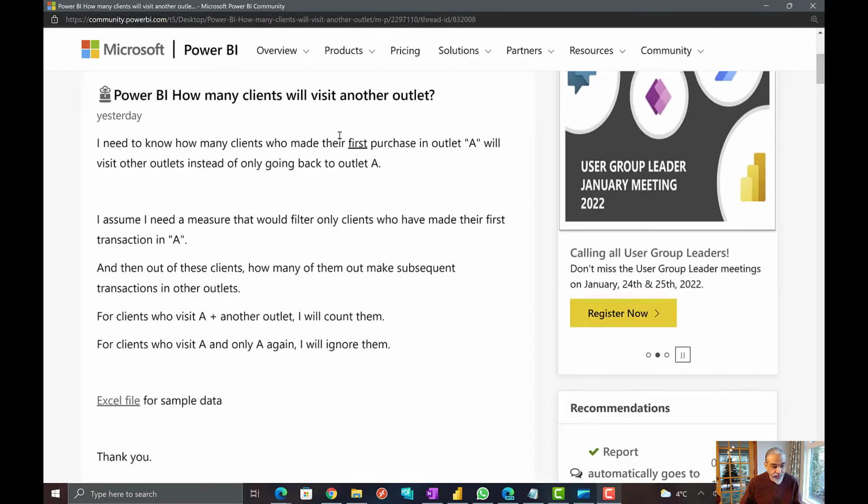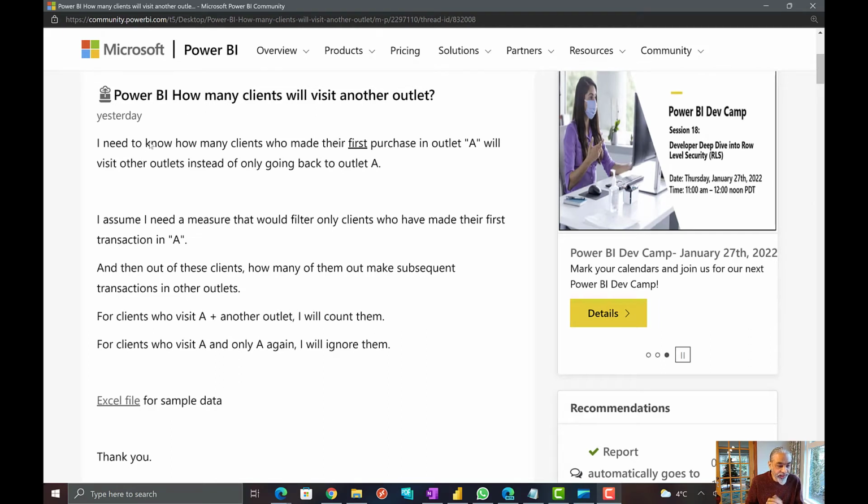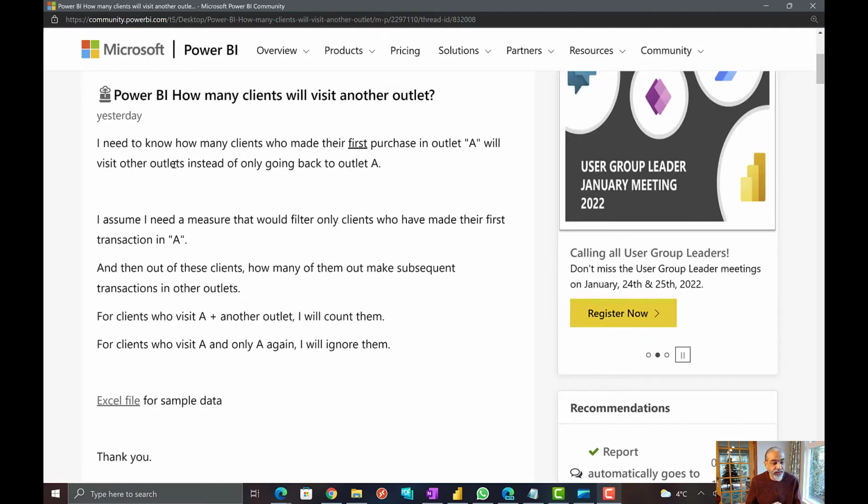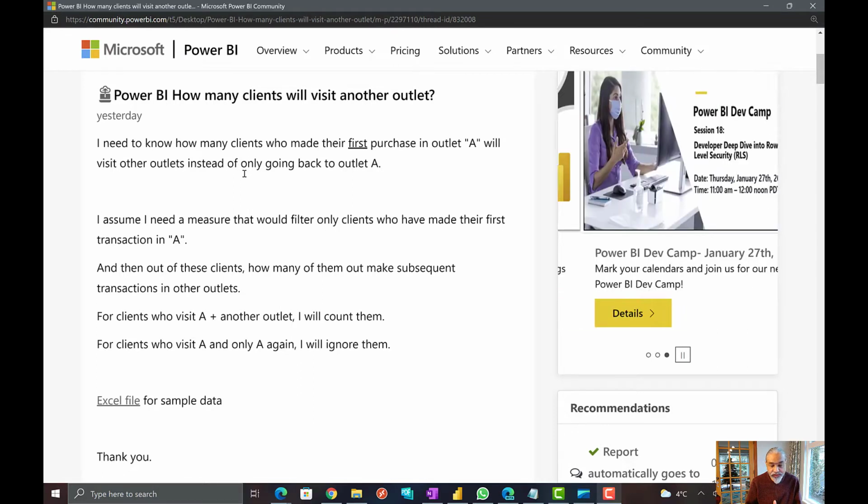First, kudos to the user. He explained the problem very well, which is always really important to understand what the problem is. So here is the question. I need to know how many clients who made their first purchase in a specific store, in this case A, will visit other outlets instead of only going back to outlet A. Okay, so that's the first thing.